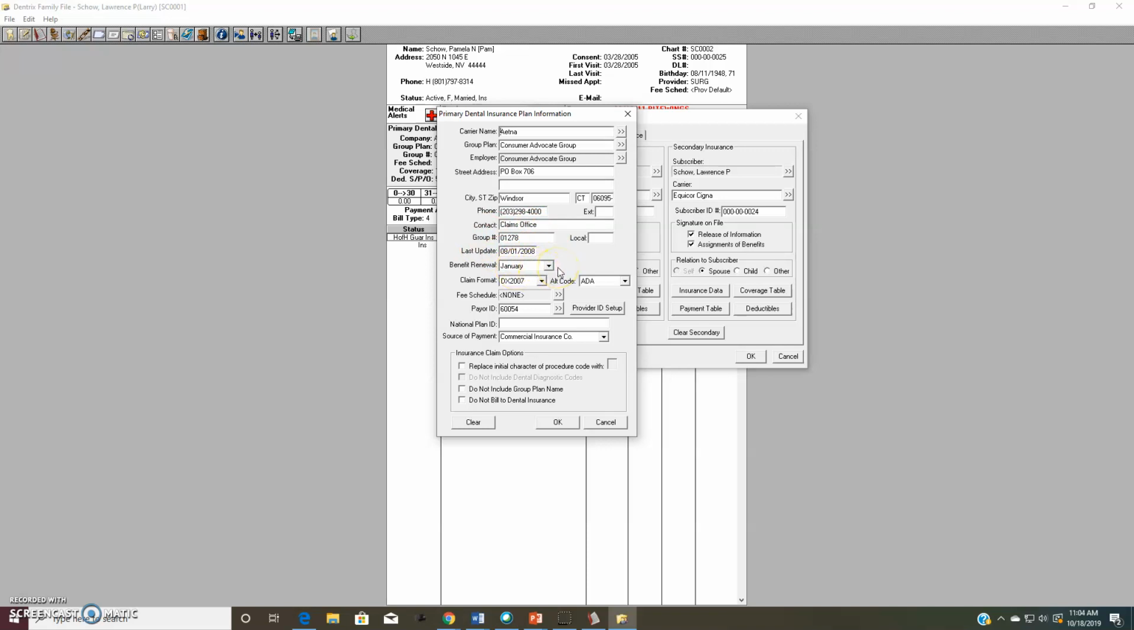Benefit renewal is something that the practice should keep track of, as to when this person's insurance will renew. Claim format is the type of claim that we're using. That is automatically filled in by the system. Fee schedule is optional. Payer ID, if we're sending the claim electronically, has to be there. So this is some more detailed information to help you with that question.